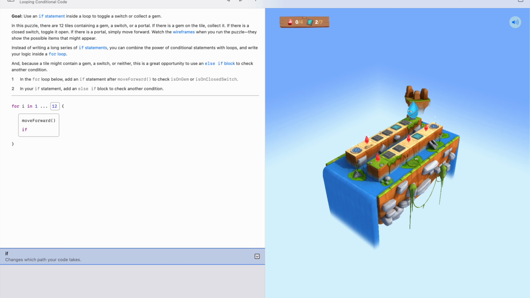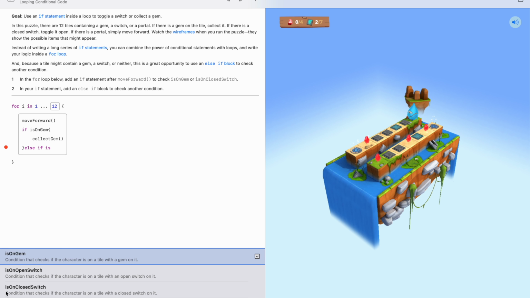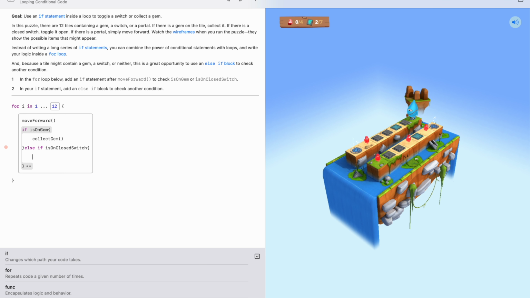So if is on gem, collect gem, else if is on close switch, toggle switch, and that should work for us. Let's just break that down.